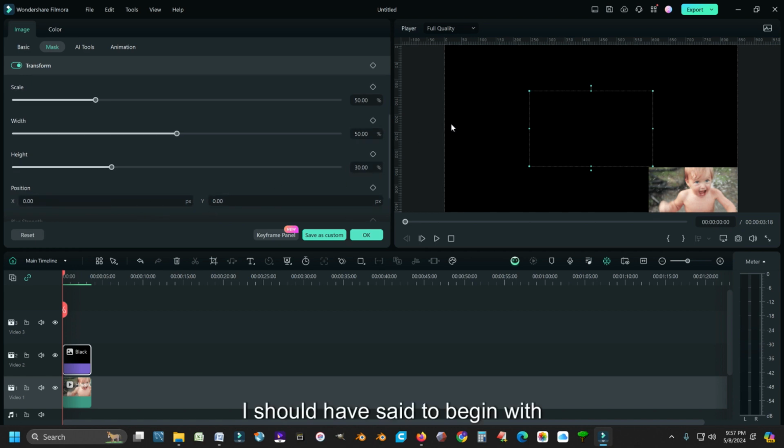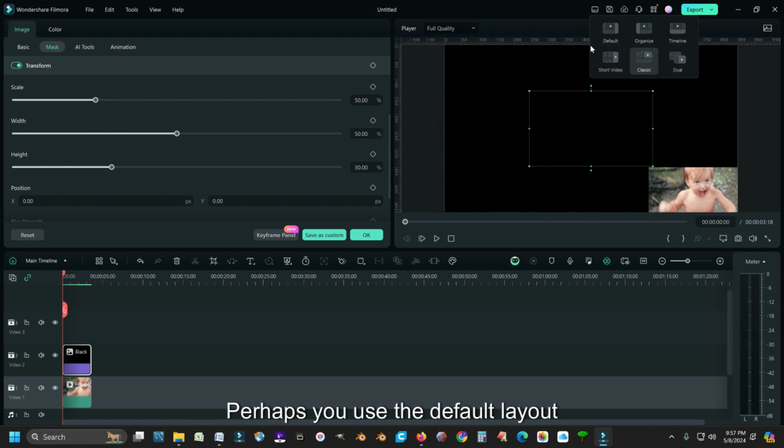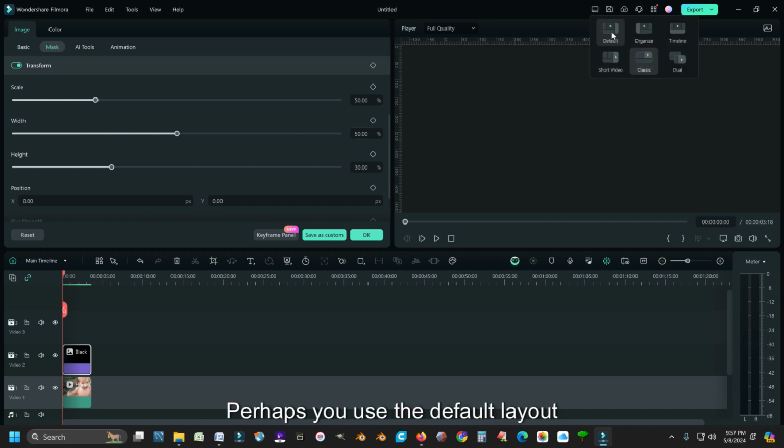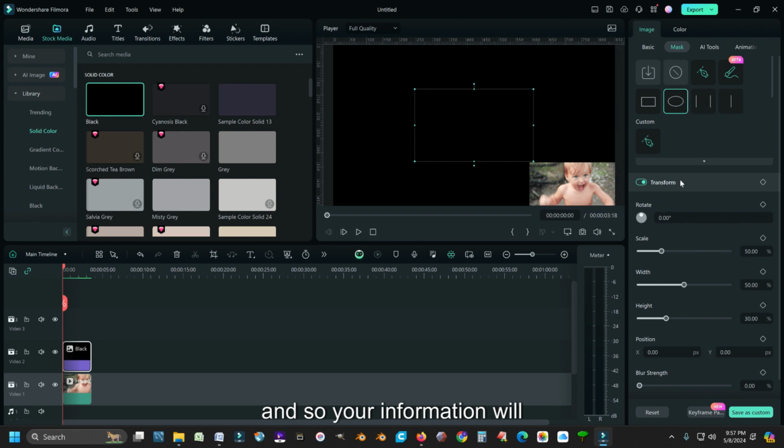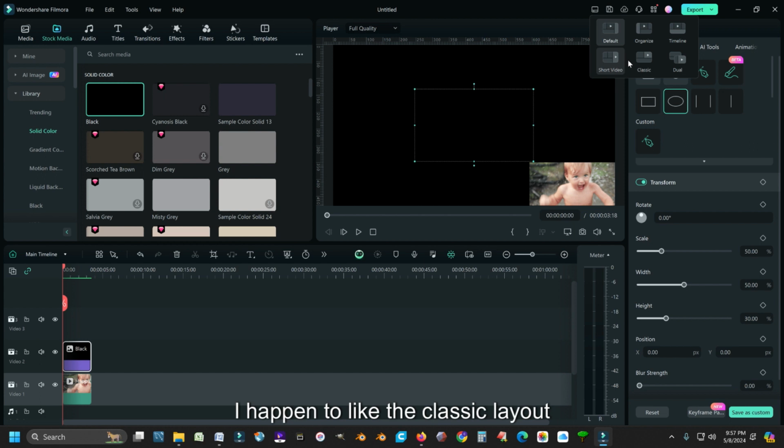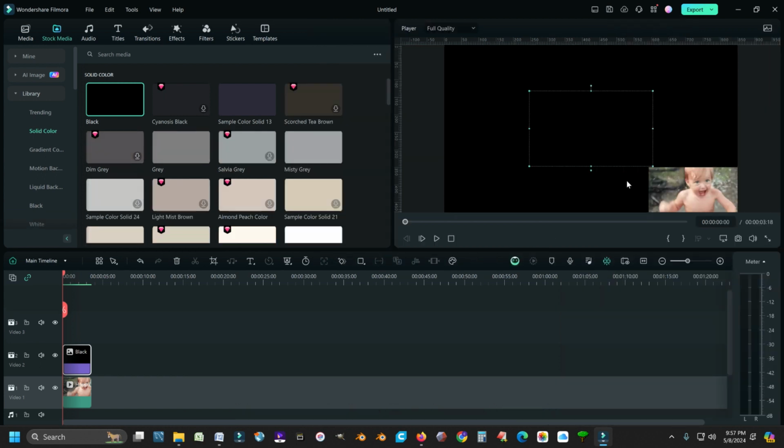I should have said to begin with, you may have a different layout. Perhaps you use the default layout, and so your information will be located over here. I happen to like the classic layout. You have all the same information. It's just a different layout.